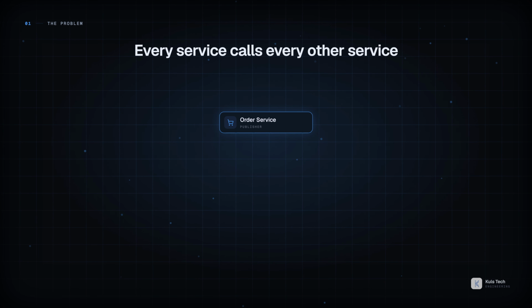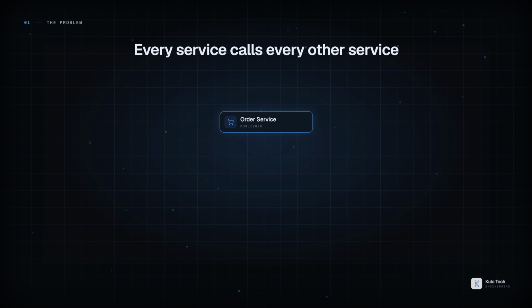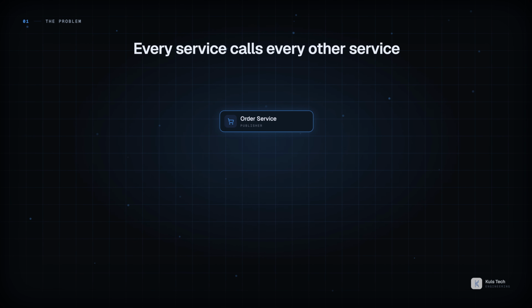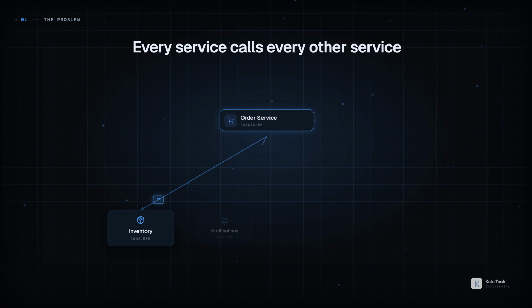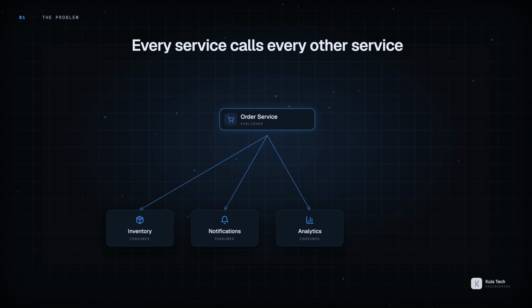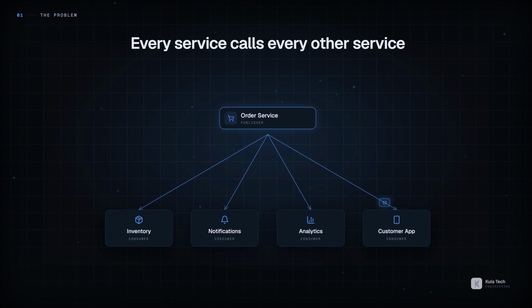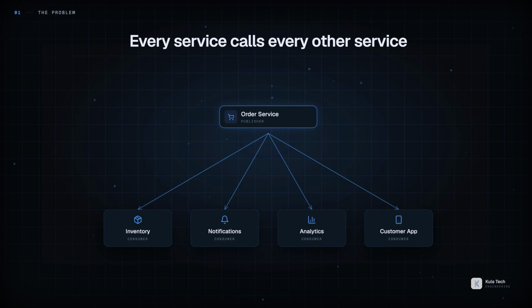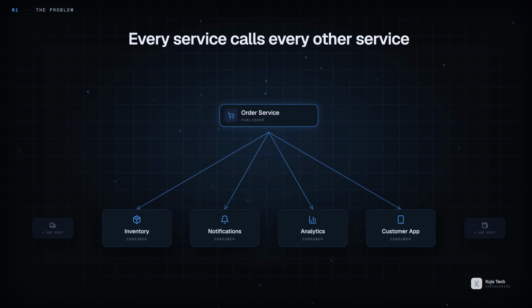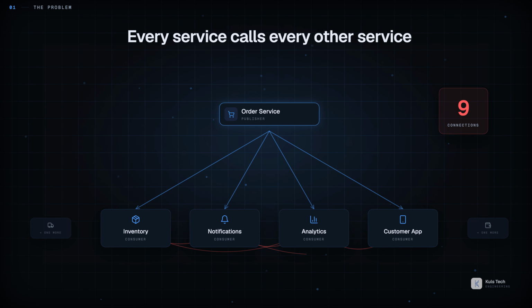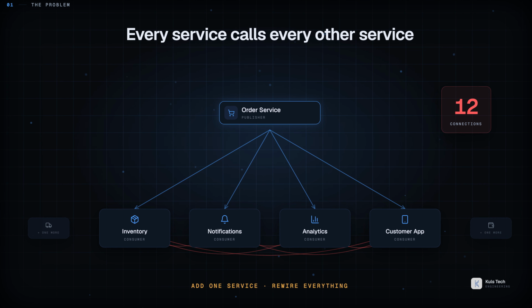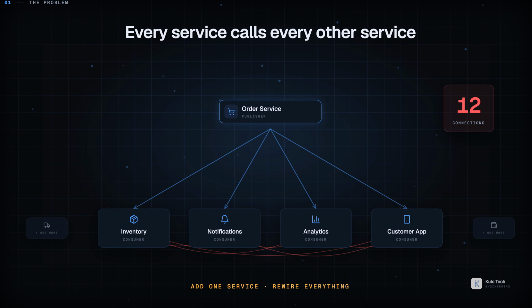Say you're building a food delivery app. A customer places an order. Now your order service has to tell the inventory service, the notification service, the analytics service, and the customer app. So you write 4 direct calls, then you add one more service and one more, and suddenly 4 services need 12 connections between them. Every time you add something, you go back and rewire everything.